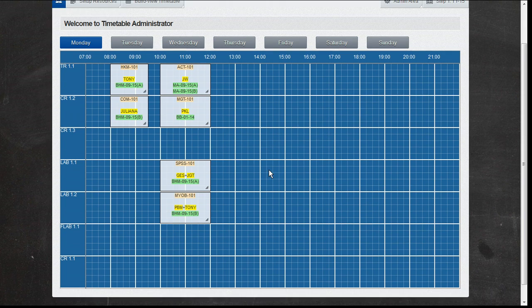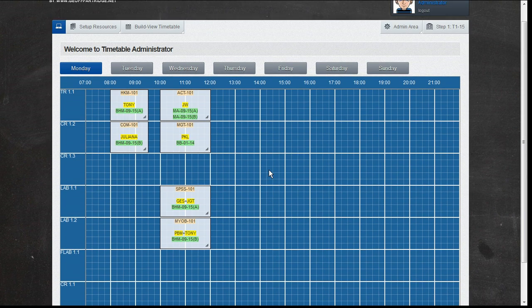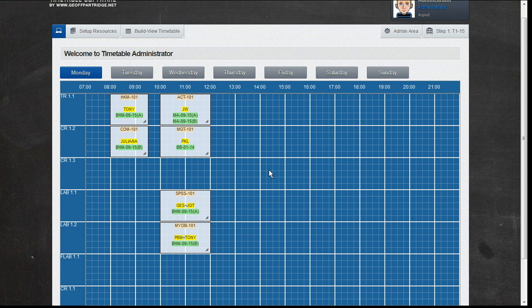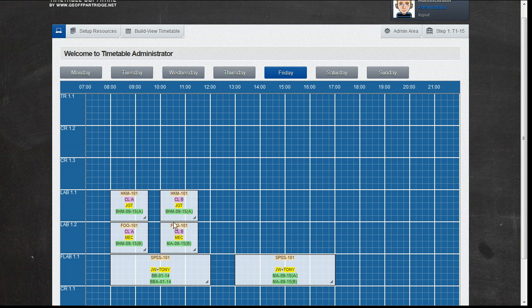Now building a timetable is quite easy. It's very user friendly and it's quite simplified in building a timetable. If you want to see an example of how we use grouping, we click on Friday, you can see where we use the grouping function here.